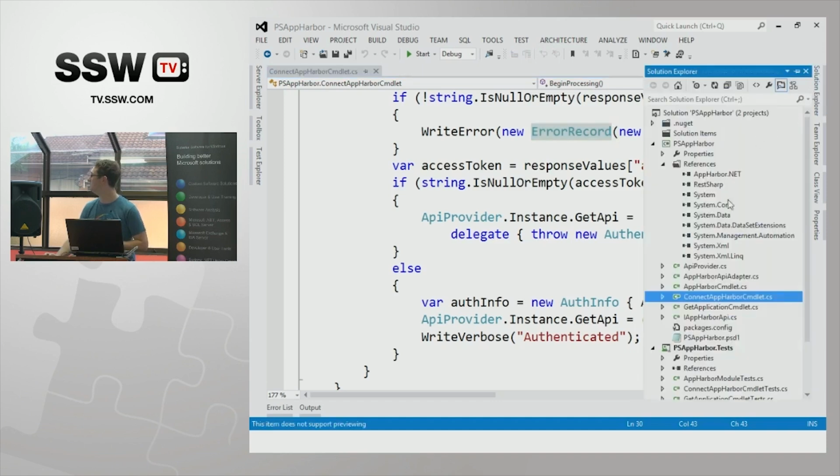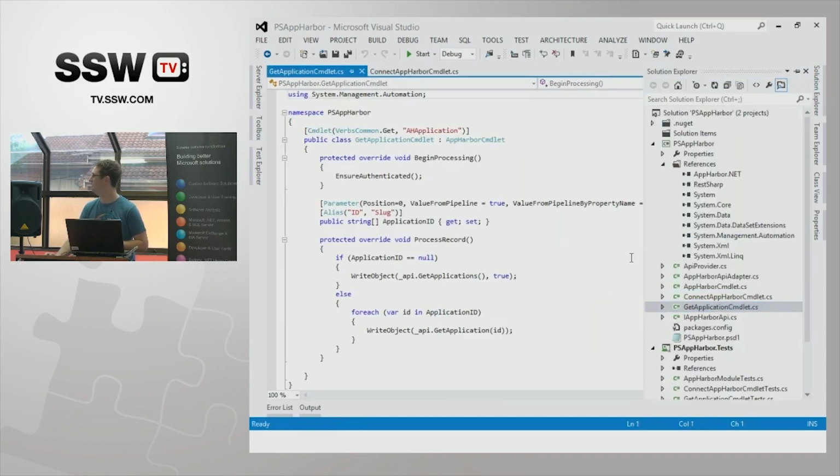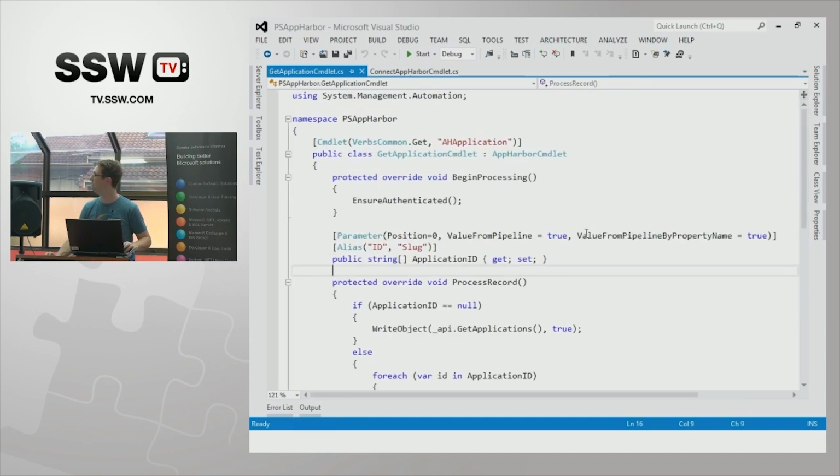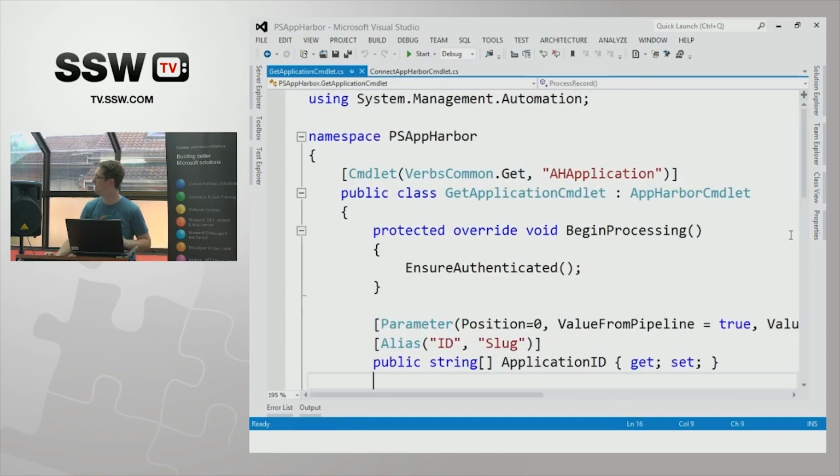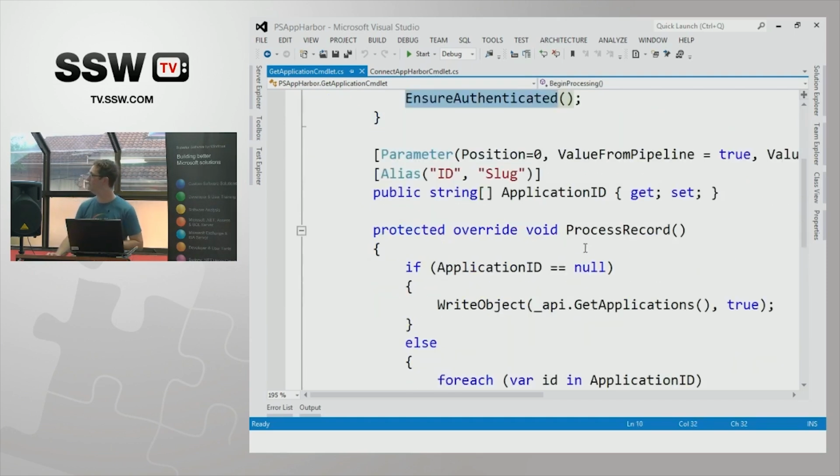The other class that is then interesting is the Get-Application cmdlet. So once you're connected to AppHarbor with your credentials, you can then say, hey, what applications do I have registered for my account? And to simplify things, I've put a lot of the authentication management behind in a base class, which also inherits from PSCmdlet. It just gives me this EnsureAuthenticated method, keeps it a bit cleaner. Another good reason for using C# to write PowerShell cmdlets.